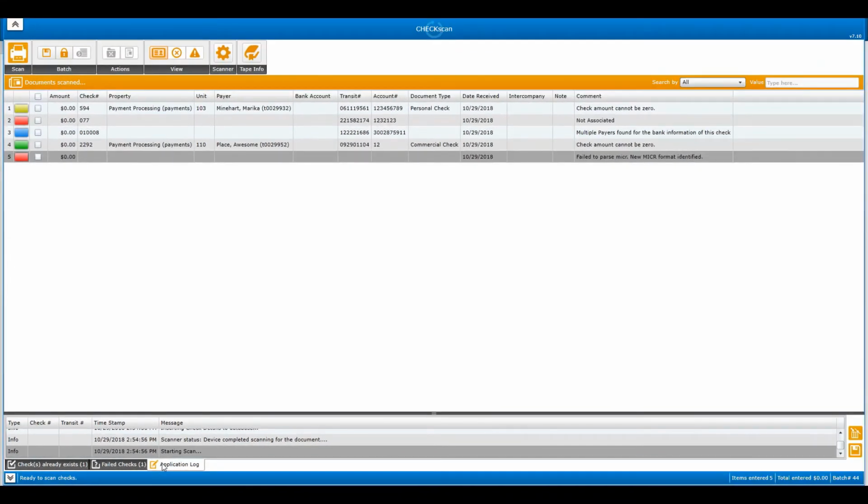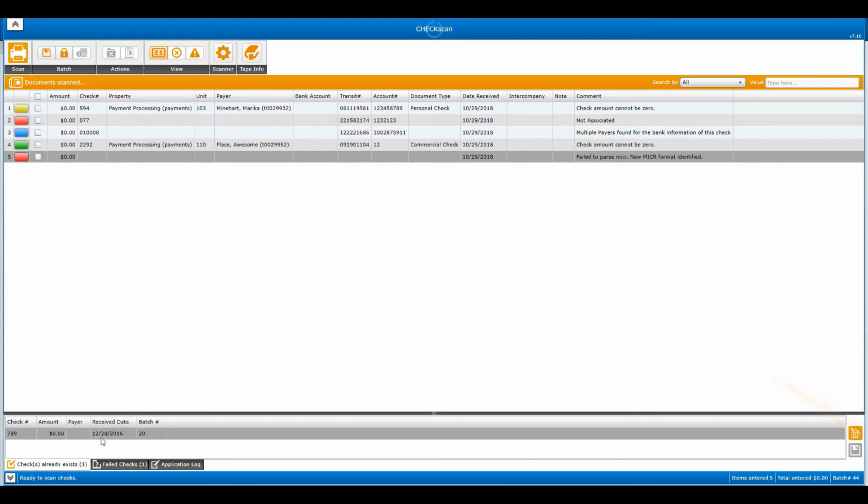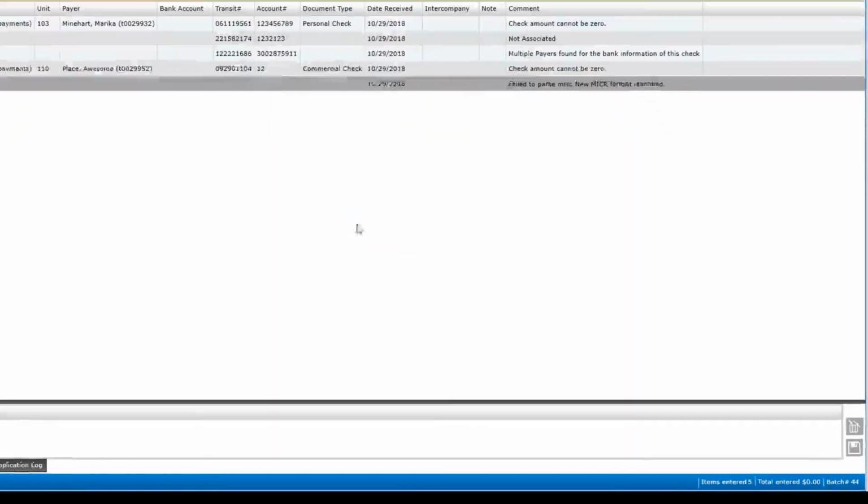Now is a good time to remove our duplicate check. Let's click on the Checks Already Exist tab, select the check, click on the orange-colored trash can icon located at the lower right portion of the screen, then click on Yes. Notice that below this icon, Voyager displays a batch summary of items entered, total entered, and our batch number.